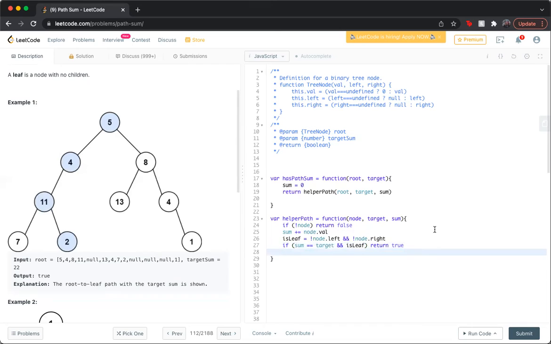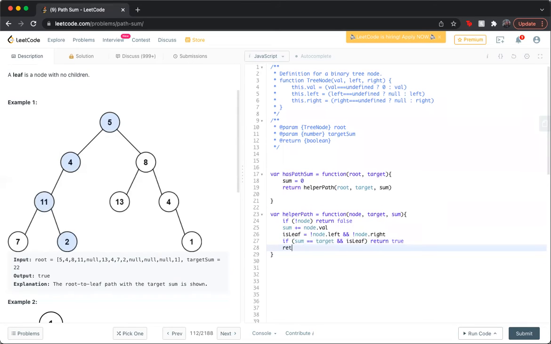And then otherwise, let's return a call to helper path on the left and the right. So what it should actually be is node.left, or, again, call the function on node.right. And then if either one of those ends up being true, we don't care which path you take down, but if we do end up at a leaf and we've reached the target sum, we should return true.